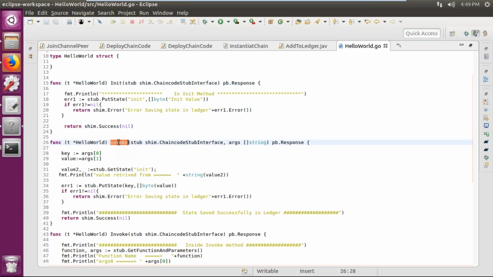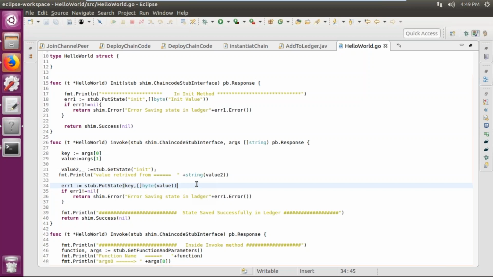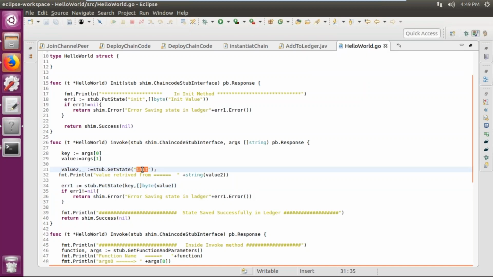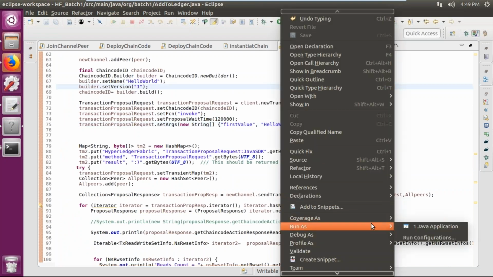And in the invoke function in the chain code, you can see what we have. Now here is my invoke. So I'm reading something, and then I'm writing something. I'm retrieving something from the ledger, and then I'm updating the ledger. So I will have something in the read set as well as in the write set. In the read set I will have init with some version, and in the write set I will have the key that I have passed, which is the first value. Okay, so let's try it. Let me run this, you will see.